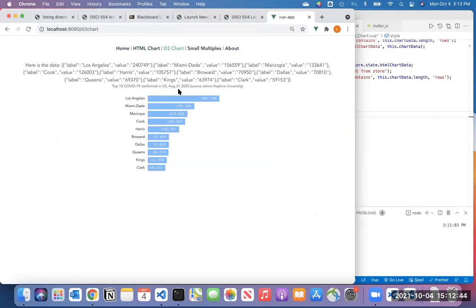Okay, so I'll do a break, and then I'll show you the chart and how to wrap them into a reusable chart, and I think we're done. Fine.